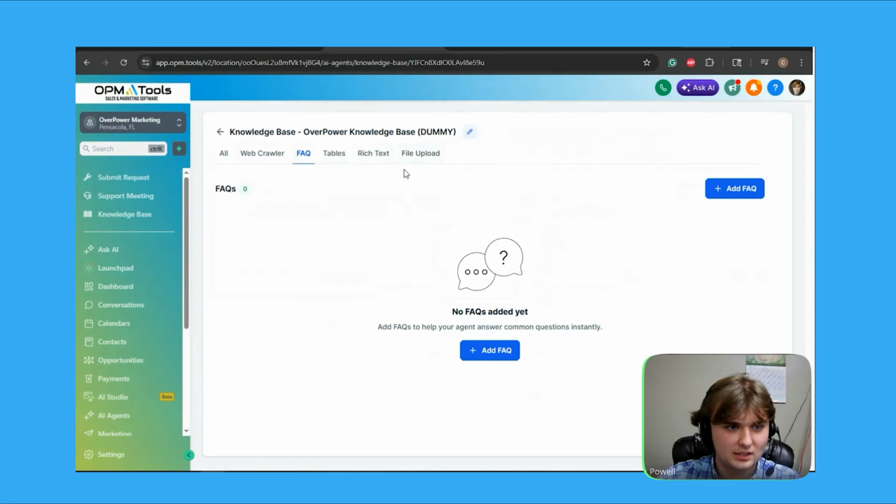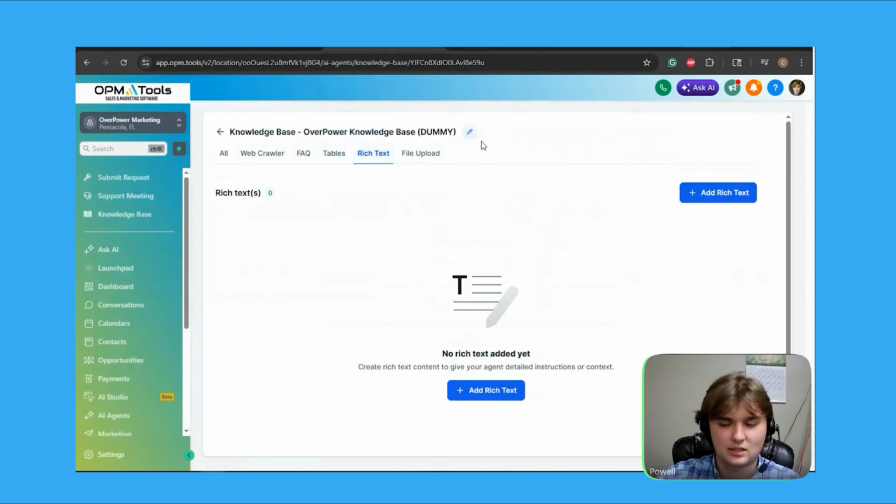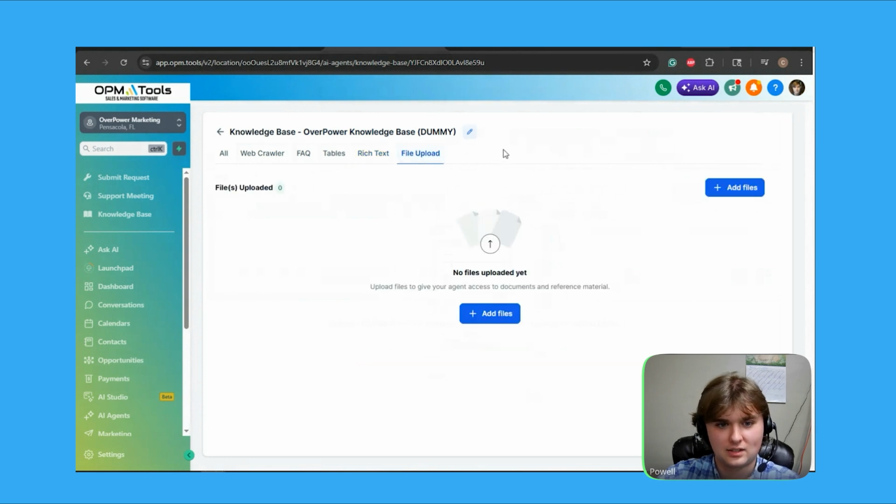The FAQ is exactly what it sounds like. You enter a question, and then you give the bot the answer to that question. Tables, you upload Google Docs. Rich text, if you don't have a file on hand, you are able to explain your service as well as the pricing and whatever else details you need to provide for the bot to better manage your customers. And then there's the file upload in case you do have files that have images or whatever you may need uploaded to the knowledge base, and the bot is able to understand that as well.